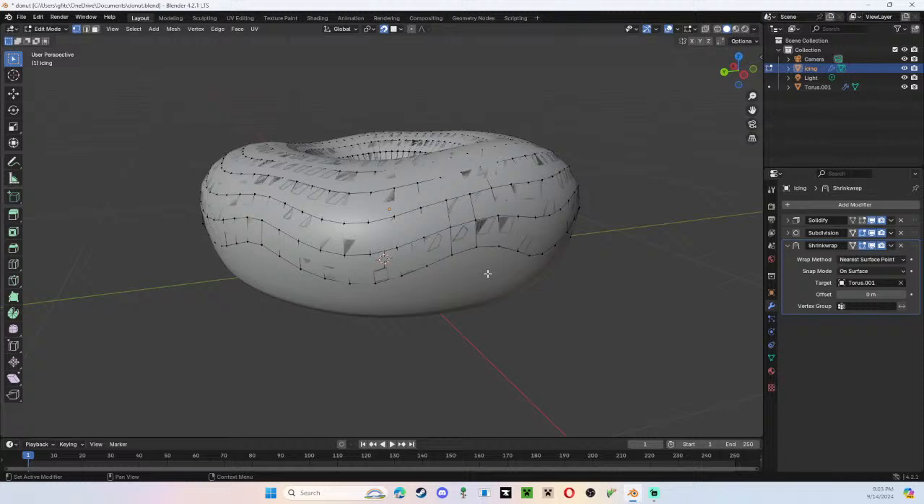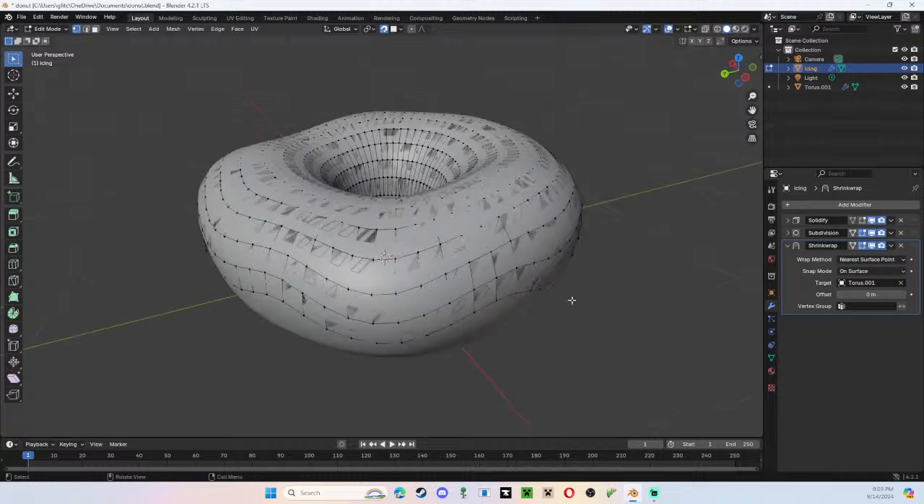Remember, the order of your modifier stack matters. So the reason this happened is because we've done it after the solidify modifier. So it works top to bottom. We want the shrink wrap to happen before any of the extrusion happens. So now that it's there, it's correct. And this is what it looks like before, and this is after.